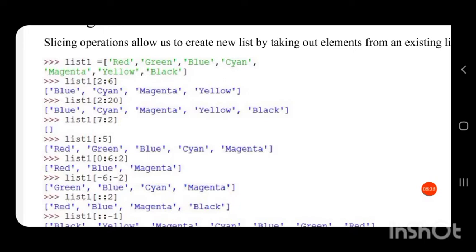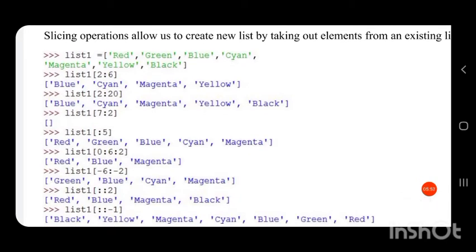By default the step value is always 1 and the start value is always 0. So if we do not specify the start value, Python will consider the default value as 0. It will start from the 0th position. And if we do not specify the step value, then Python will consider it as 1 by default, that is, the increment step will be taken as 1.